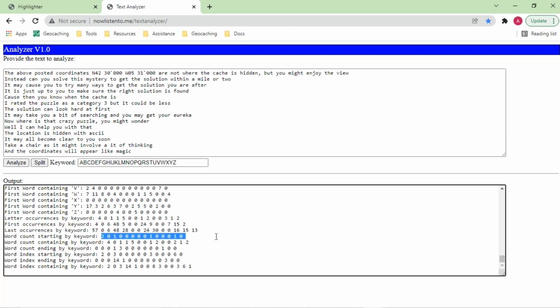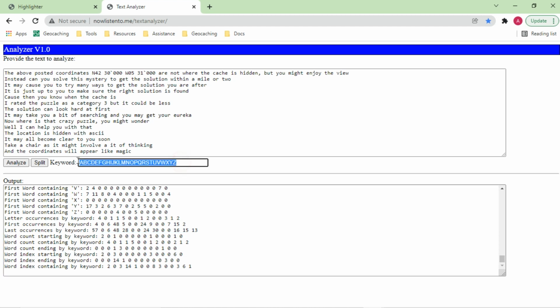First counting the number of words that have A, counting the number of words that have a B, and next counting the number of words that have a C. And then of course by index the same: starting, ending, and containing. But of course alphabet is just a default.